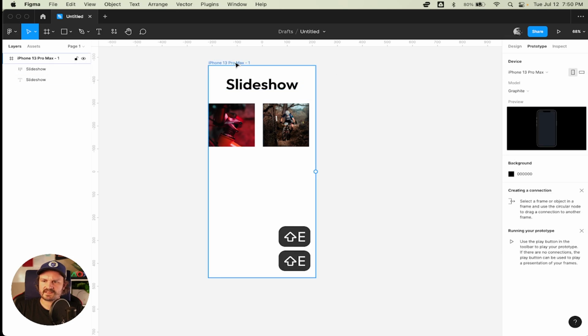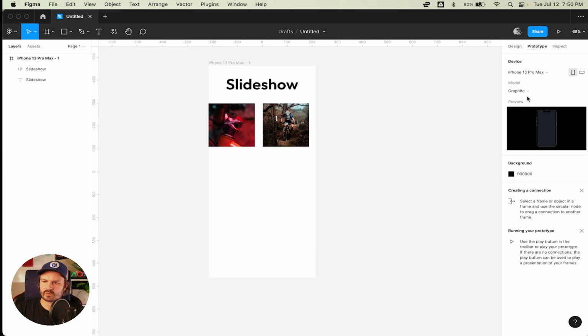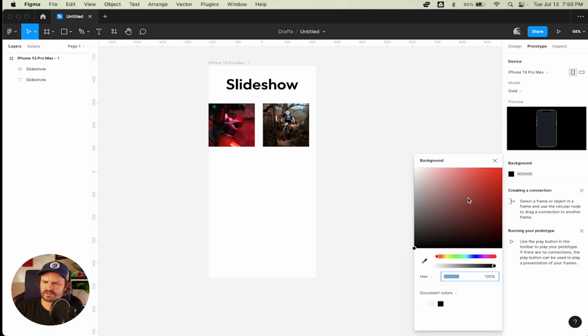Let's see here, I'm going to stay in prototype mode. I'm going to select the parent frame, the iPhone 13 Pro Max frame. And just to make this a bit prettier, I'm going to go into the prototype options, and it knows what device to choose because it's based on the frame, which is based on one of the default Figma frames we have already. And so it's set to iPhone 13 Pro Max. Very good. We can even change the model, which is really cool. So I'm going to go ahead and change that to gold, something with a good contrast, and then we'll change the background color to, I don't know, something like that blue there.